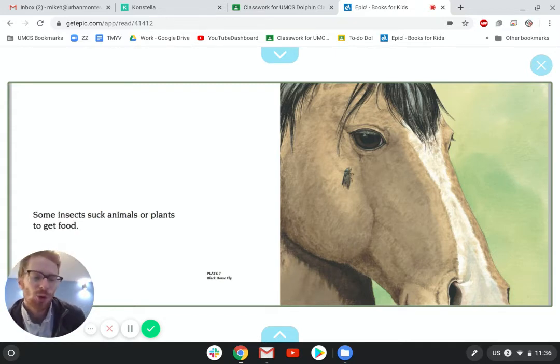And the horse will be totally fine because the insect is so small, it's not going to be a huge detriment to the horse, but it's a little bit annoying. There's an insect that does that to humans called a mosquito. Go like this if you ever had a mosquito bite you.